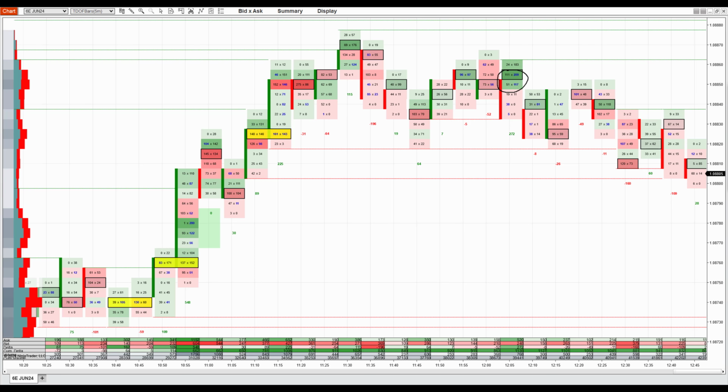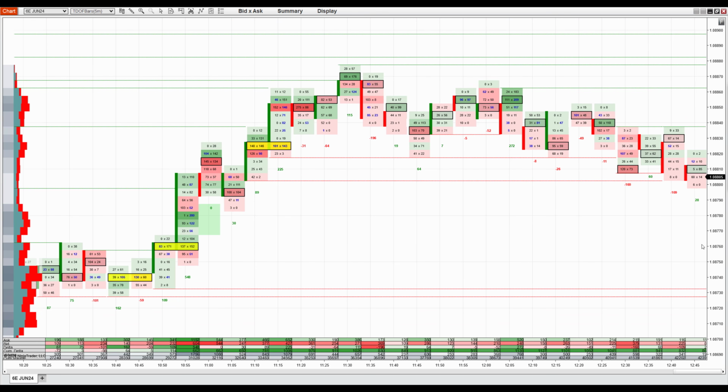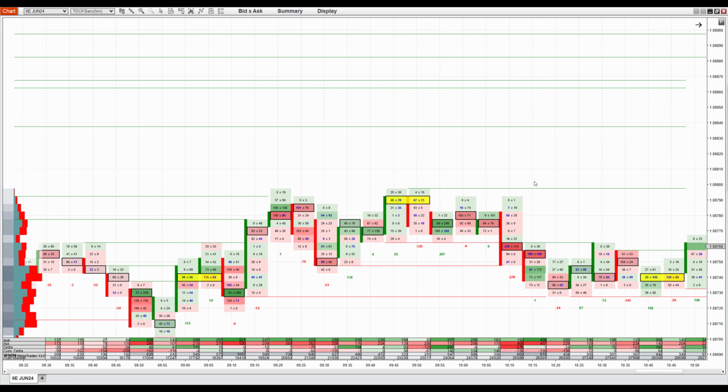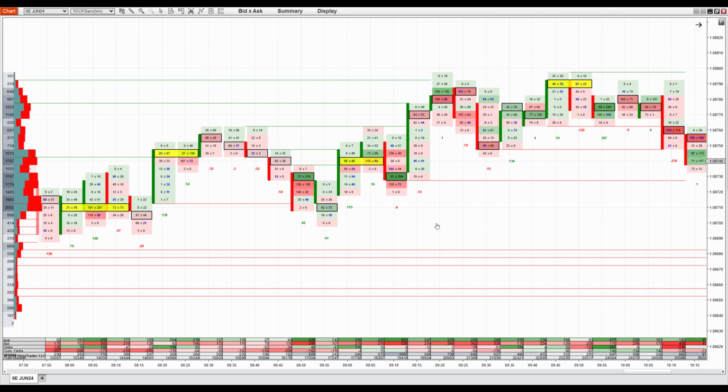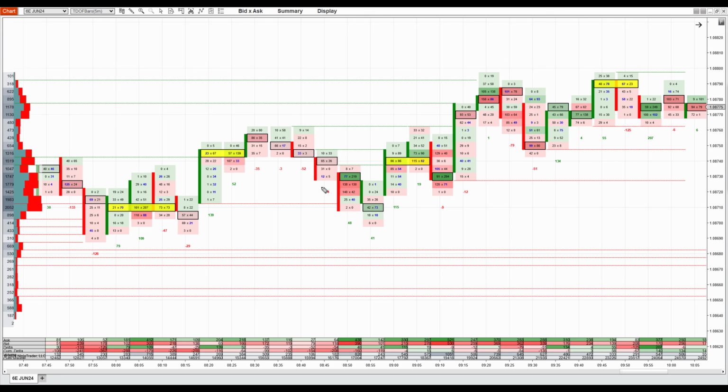Now I'm shooting this at a bad time because now it's around lunch. Markets are not too volatile now, but for example in here you can see it better. Heavy volume zone in here, heavy volumes in here, compared to, for example, those low volume zones.